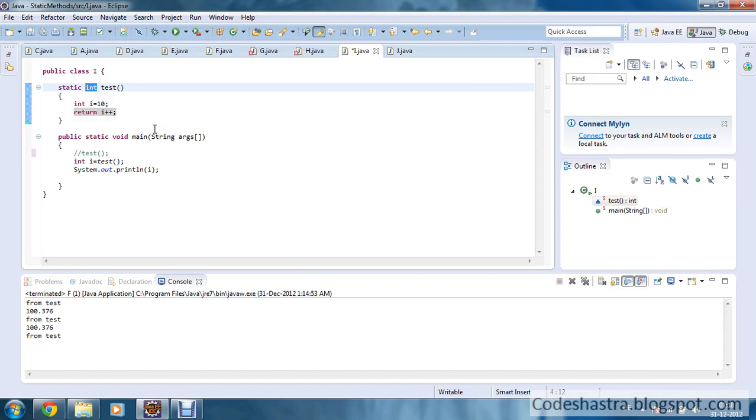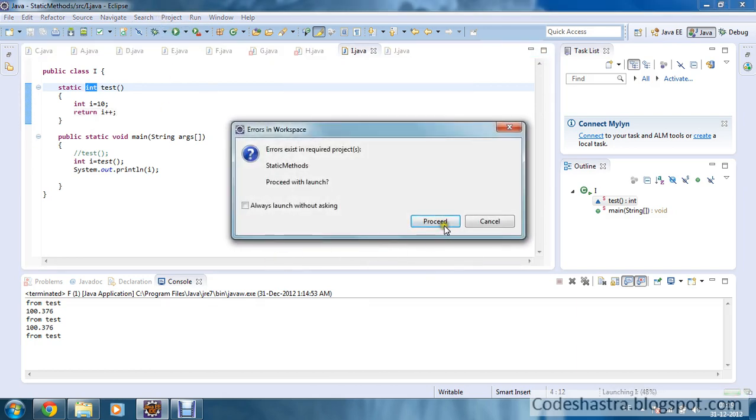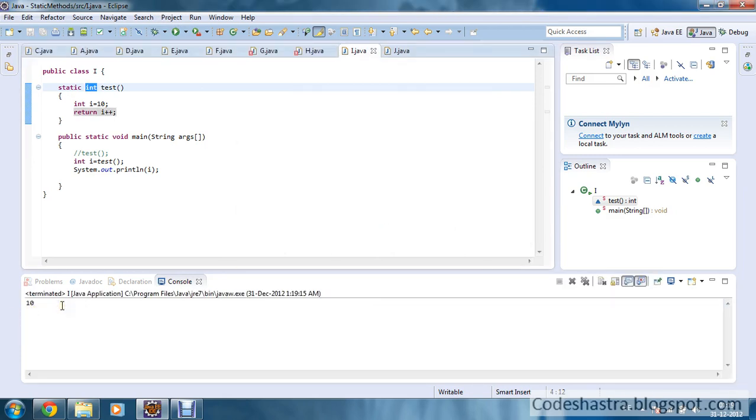So as you can see that here i is getting post incremented and int i equals test, that is the second line of the main method. So the test method is getting called by this line, and as it is returning the post increment, i will be 10 only in this line. So if we try to print the value of i, then i will be only 10, as you can see, i will be only 10.